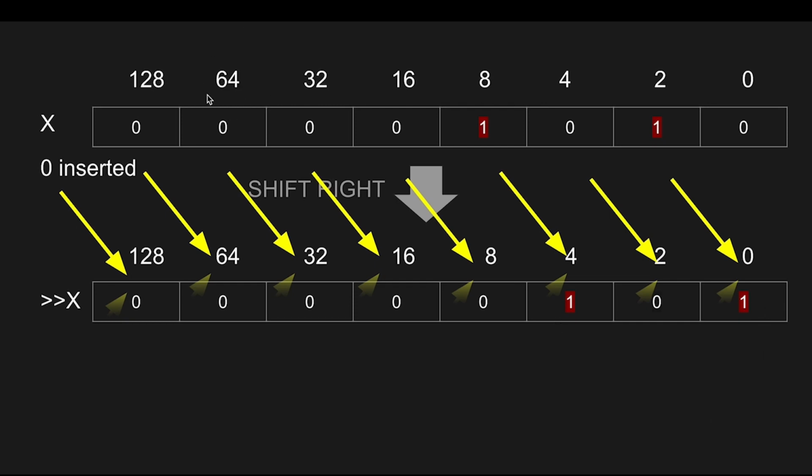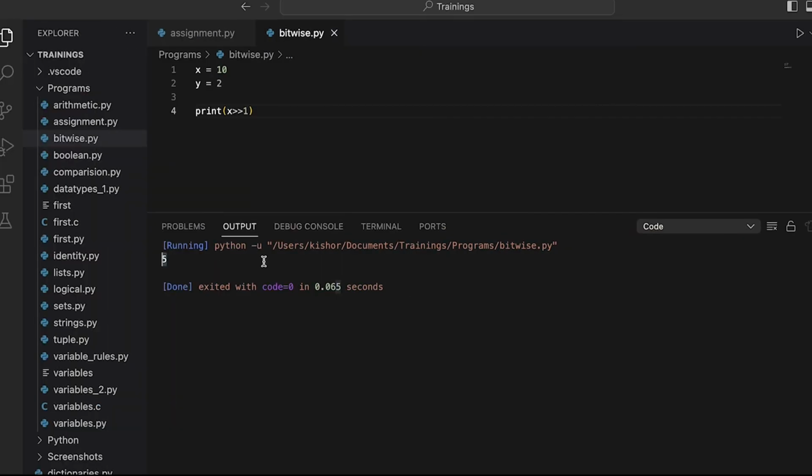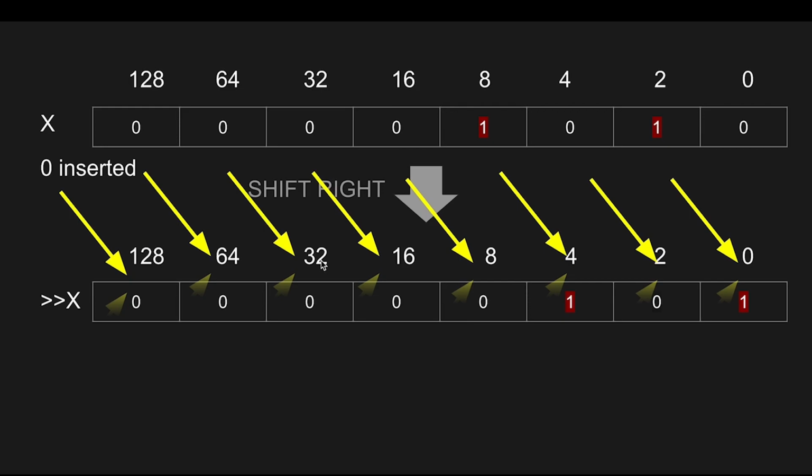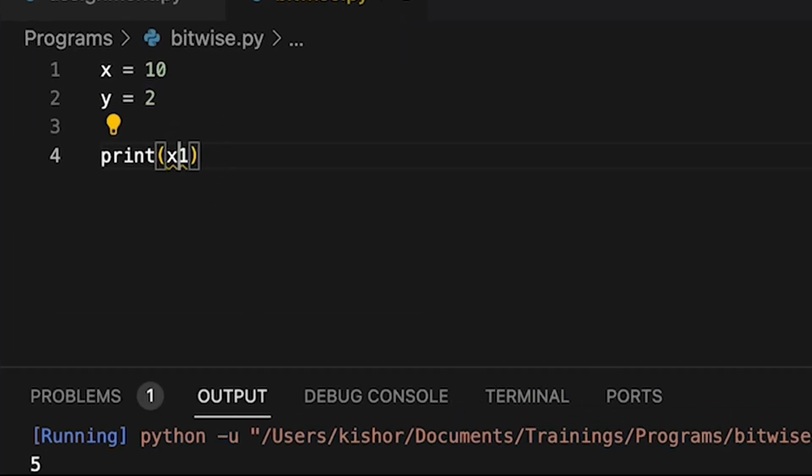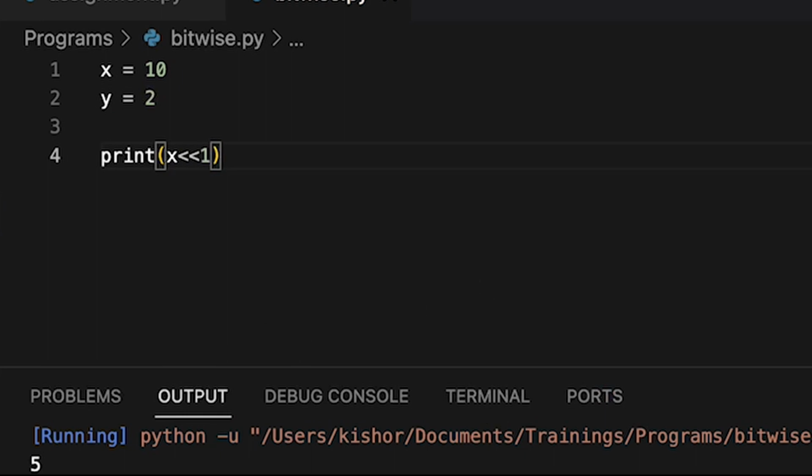If we have a 64 value and we right shift by 1 bit, we get 32, because when we perform shift right, it automatically halves the value. That's why for 10, we are getting a 5. Let's understand something about the left shift. We are getting 20.